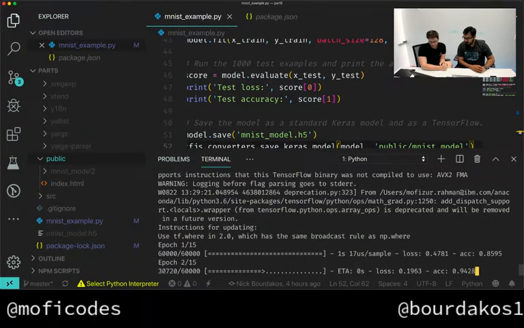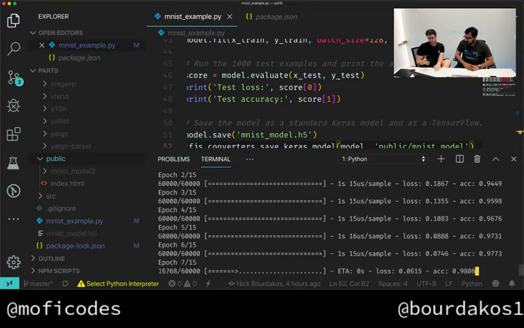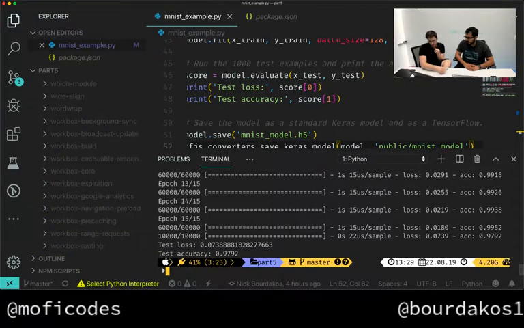Okay, so there, it's starting out with 85, 95, 96, 97 accuracy, which is pretty good. That's accuracy on the given test data. And then we had a 97% accuracy on the 1,000 test examples that were held out.